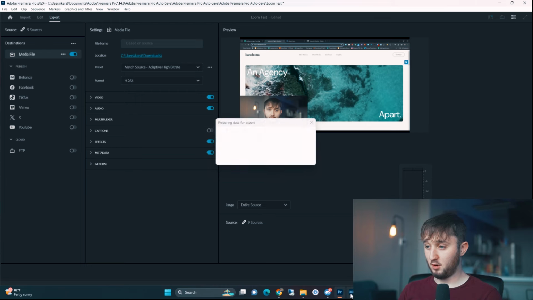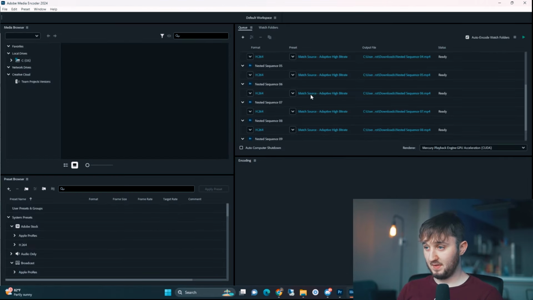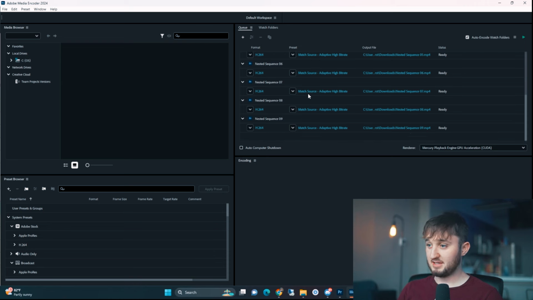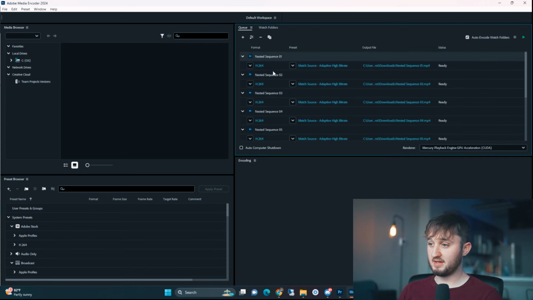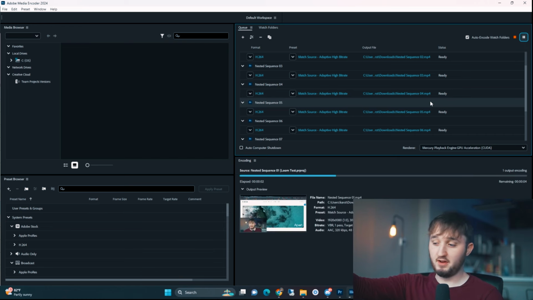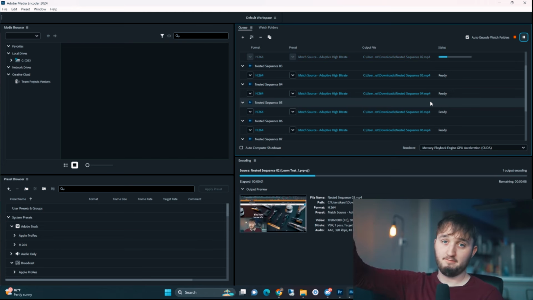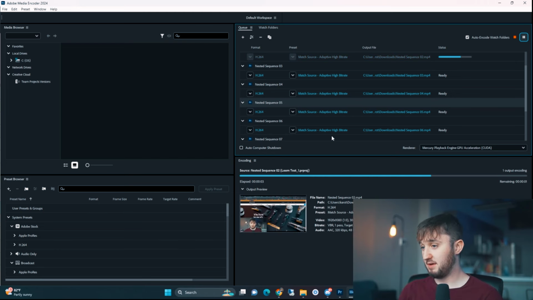Now I already have Media Encoder open. If you don't have it open, it'll just start opening Media Encoder and send it over here. And as you can see, we have all these sequences, nest sequence 1, 2, 3, 4, 5, right? So now I can just click play and it'll automatically start making the videos. There we go. Now I can go off and do whatever I want, because it's going to create my videos one after the other. So that's the automation.